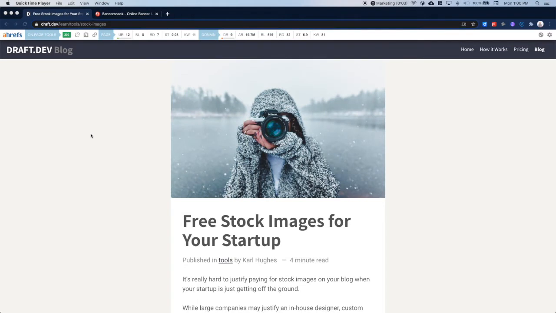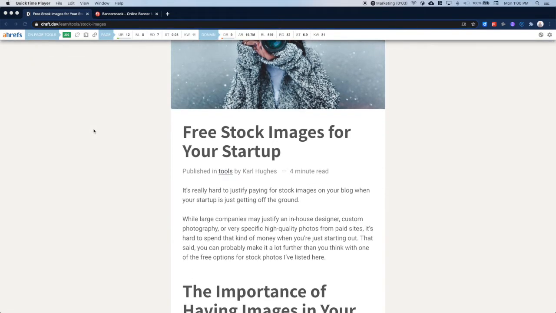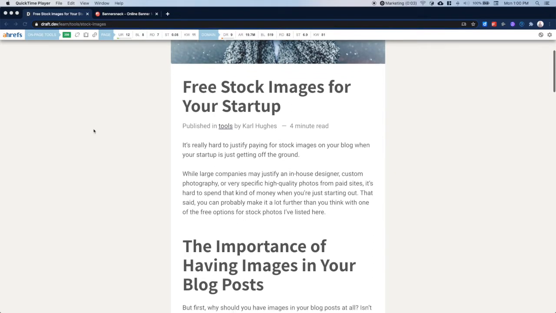I wanted to go over my workflow for creating lead images on my blog. This was kind of inspired by a post I wrote recently on the Draft.dev blog called Free Stock Images for Your Startup. So one of the things I've noticed is a lot of startups have a hard time paying for stock images when they're just getting started.